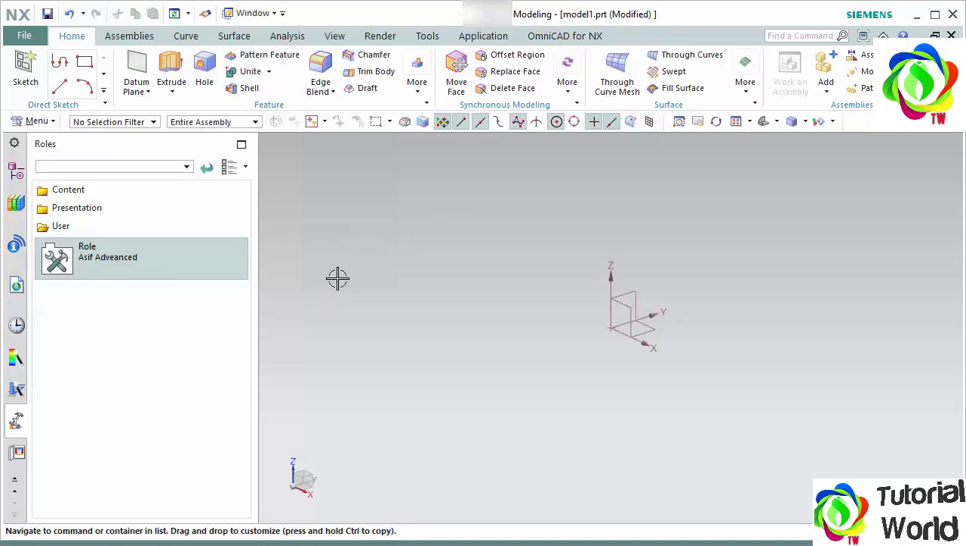In this full course, I will use this role. So if I change any setting inside this NX, I have to right click and save it.